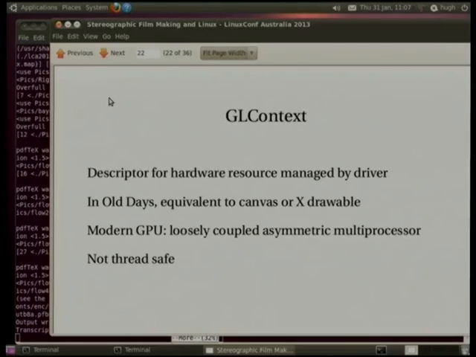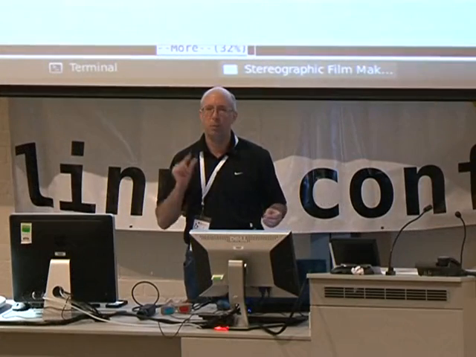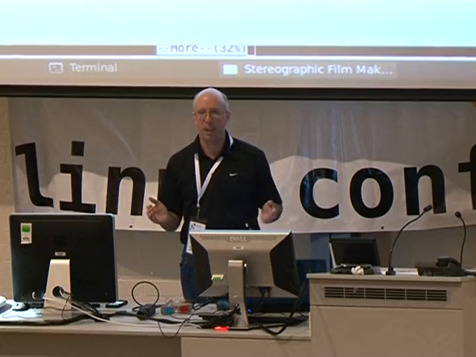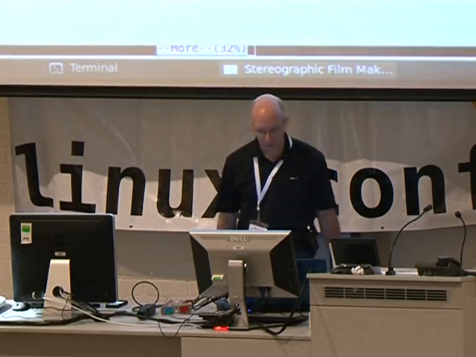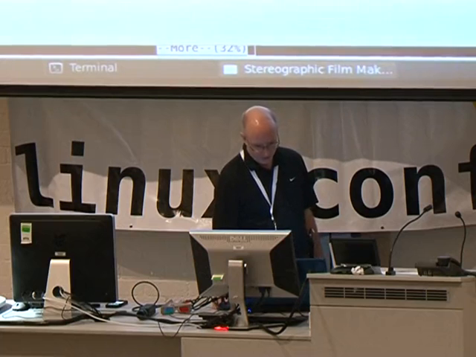These days, though, modern GPUs are best thought of as a loosely coupled asymmetric multiprocessor. It's a real CPU. It's got branches and exceptions and scheduling and all the rest of the stuff. It's got its own address space. And you're communicating with this thing through a kind of descriptor. And because we haven't really caught up with this new model of what a GPU is, GL contexts, the objects through which we program, are not thread safe. And this causes all kinds of problems, which I'll now present.